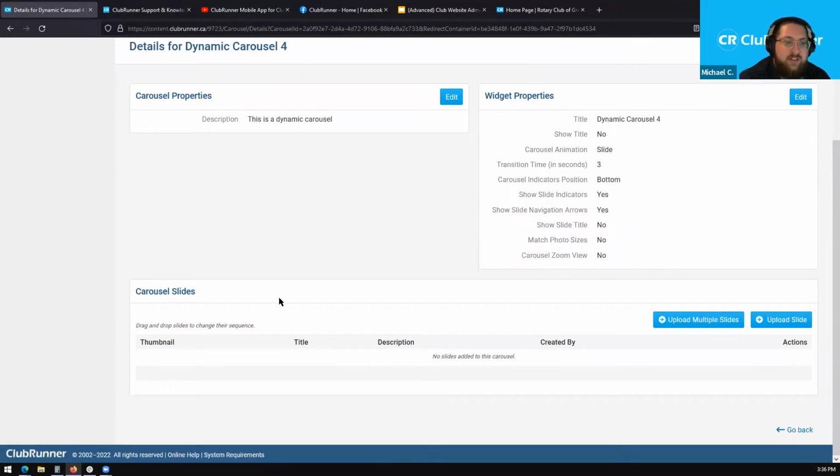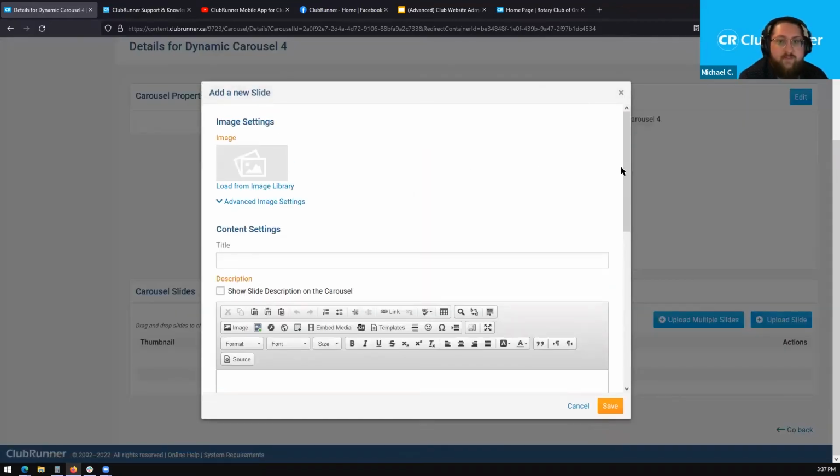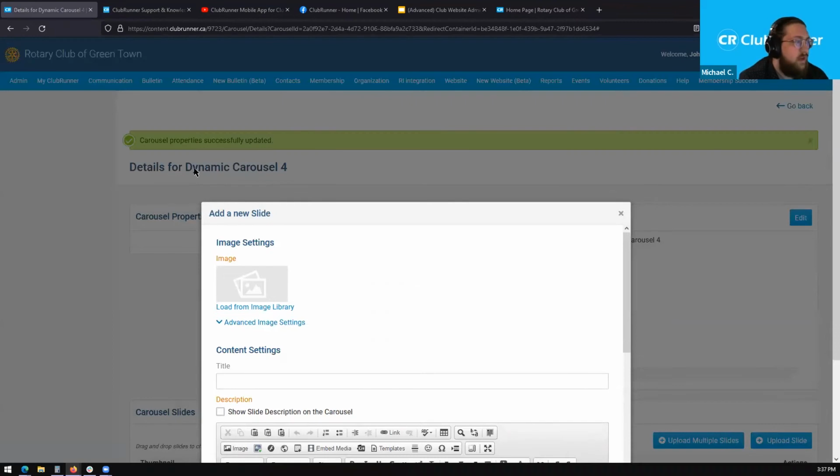And then if we scroll down just a little bit, we have access to the Carousel Slides. This is where we can select which images are being displayed within the carousel itself. So let's go ahead and select Upload Slide. From here, we can choose to load an image from our image library. So let's do that. You can click on Load Image from Image Library.